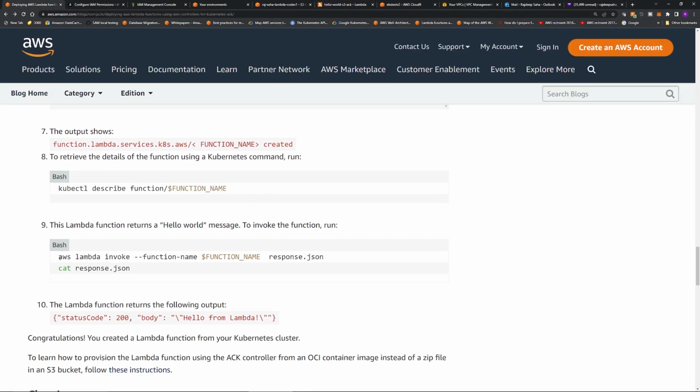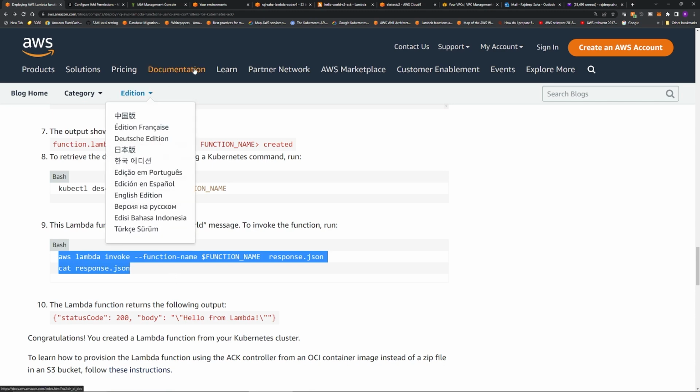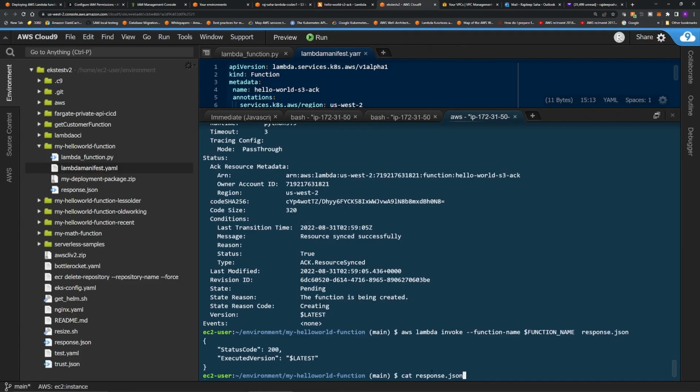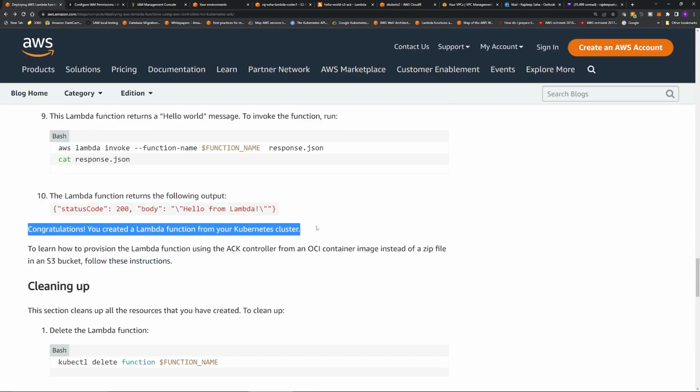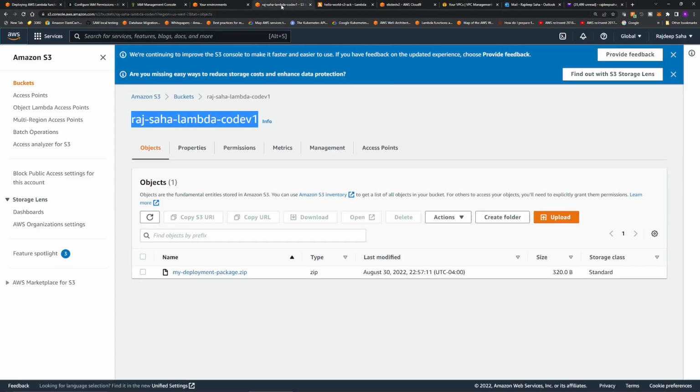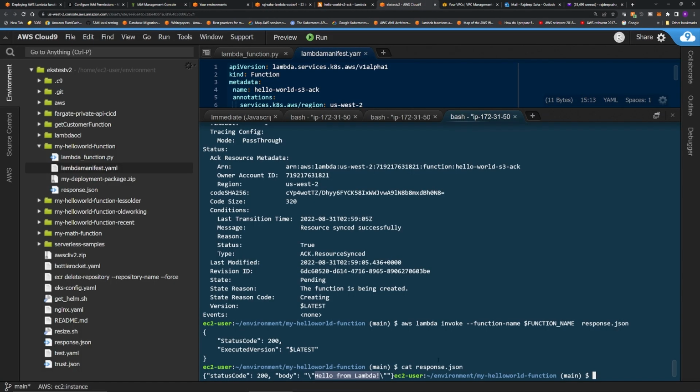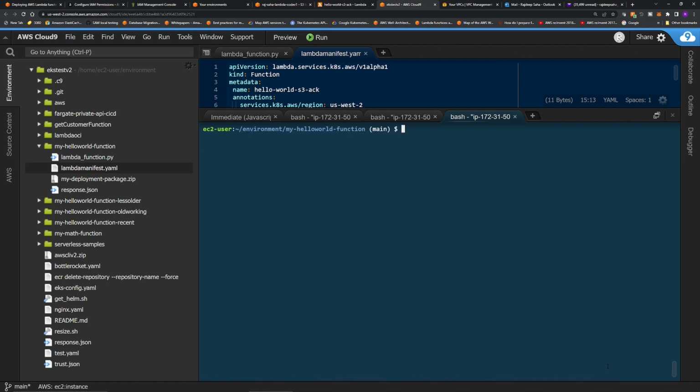So now let's invoke the Lambda function and find out what the response is. Okay, and then cat. All right, so the Lambda function ran and gave us a successful output. Congratulations, you created a Lambda function from your Kubernetes cluster. What that means is you can also delete the Lambda function. If you run kubectl delete function and then give the name of the Lambda function, it will delete the Lambda function as well. And if you have GitOps set up, even if you delete it from here, it is going to read from the GitHub repository and recreate the Lambda function.